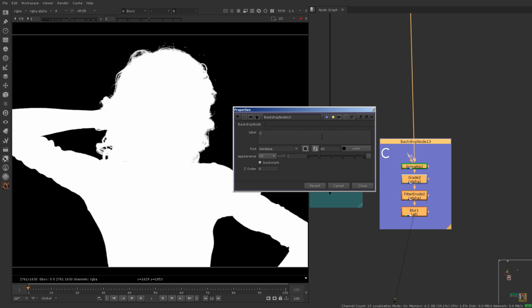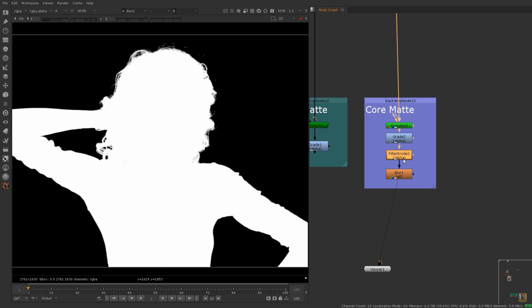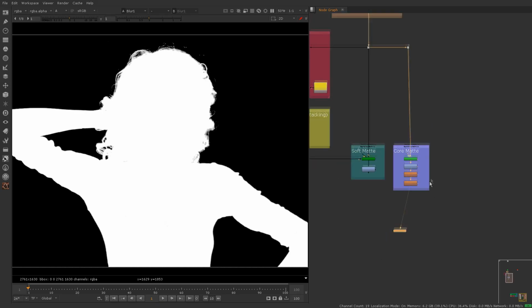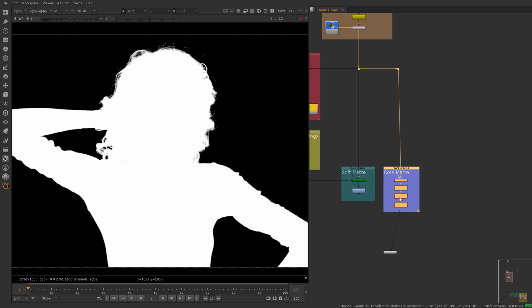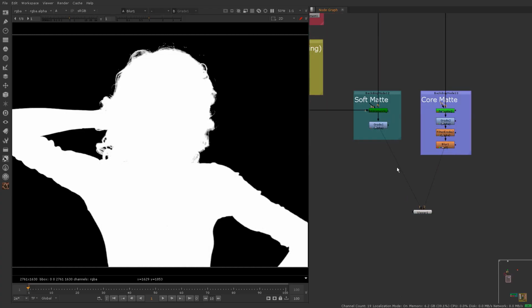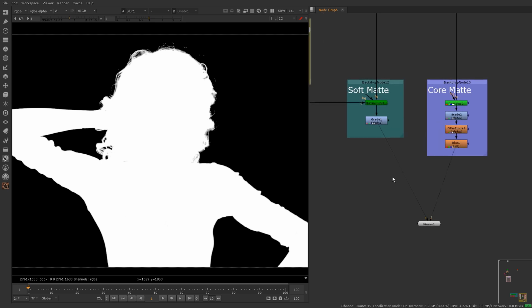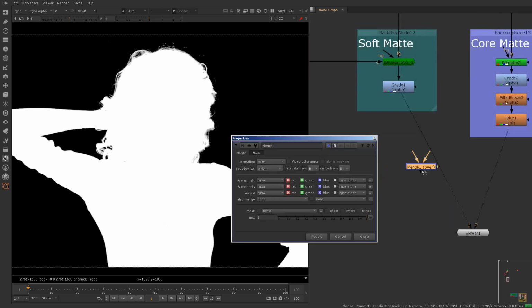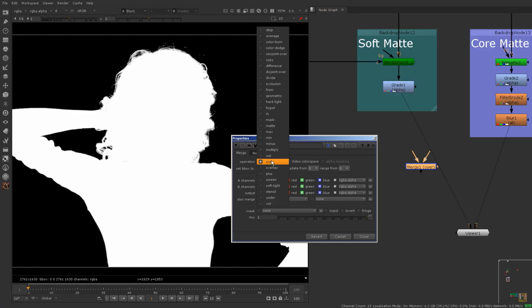Naming this as core matte. So here we get this core matte. Now it's time to combine these two mattes together. As usual, we mainly use a merge node with the operation set to max. For that, press M for merge node. By default, this operation is set to over, and we need to change it from over to max.